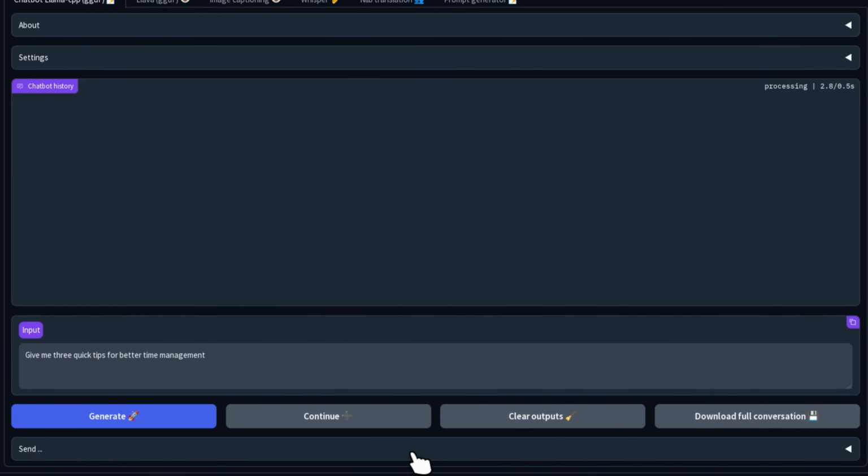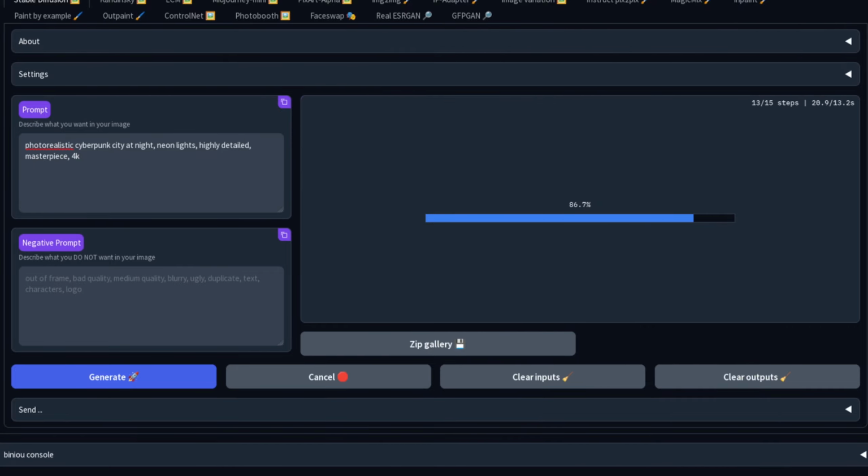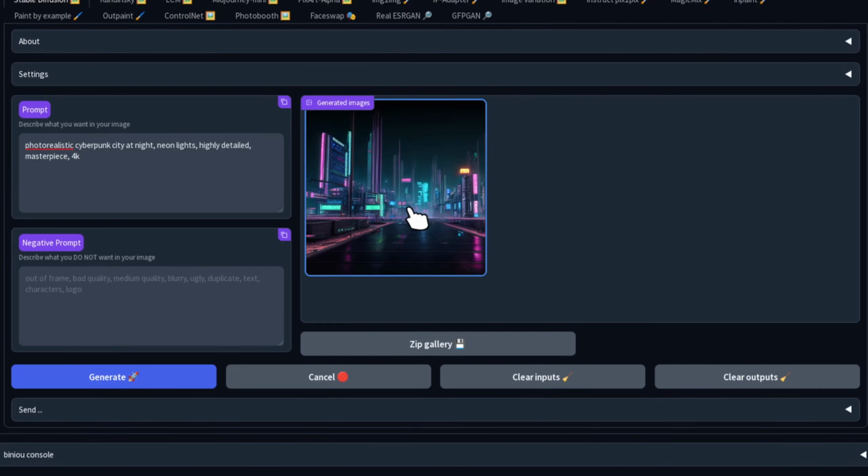I will type a quick prompt, give it a few seconds to load the model into your VRAM, and then it answers right on your own hardware. Let's jump to the image tab. We are using Stable Diffusion 1.5. I will type in the prompt for a cyberpunk city, and within seconds we have a clean, high-quality render.